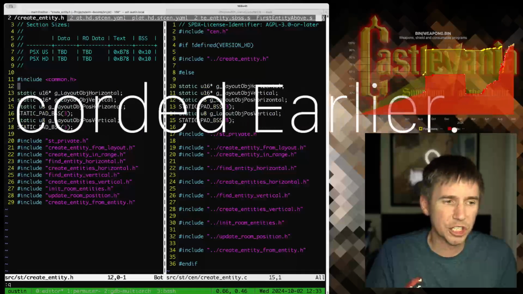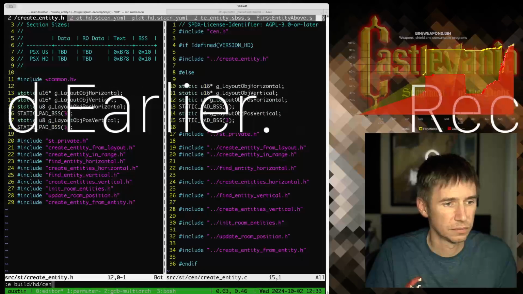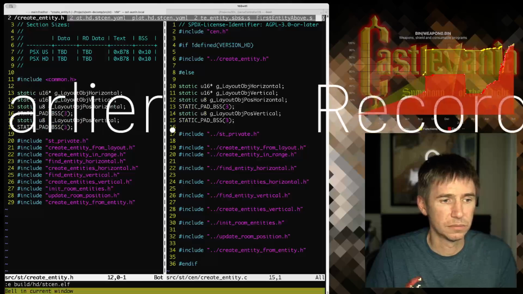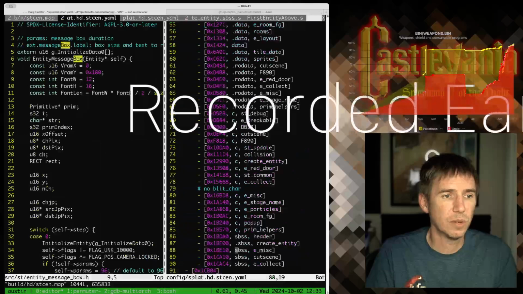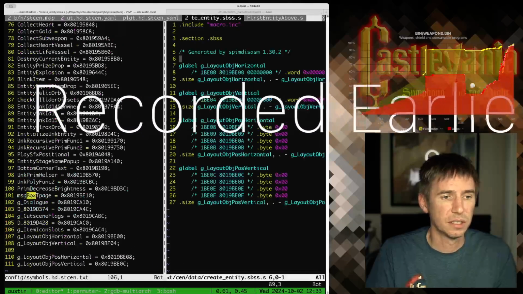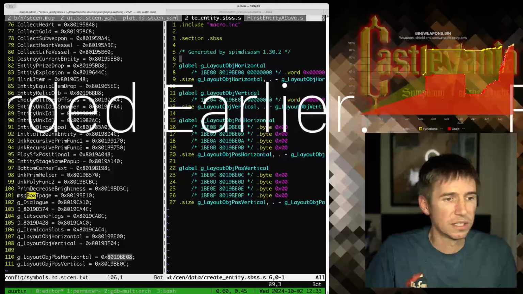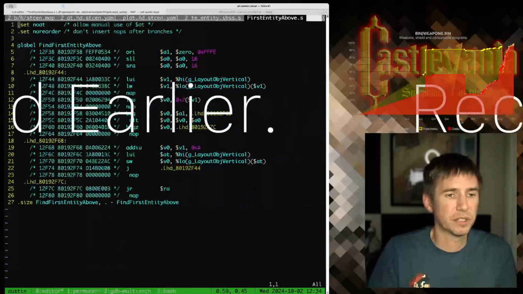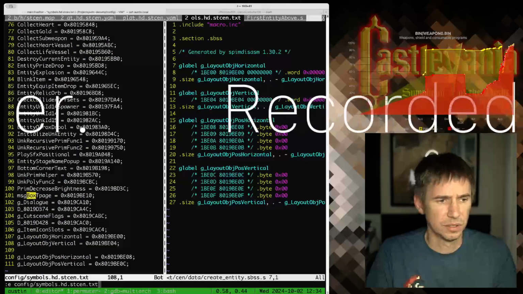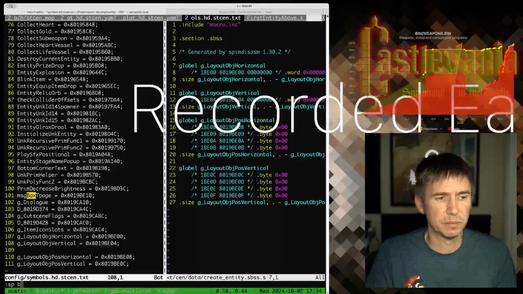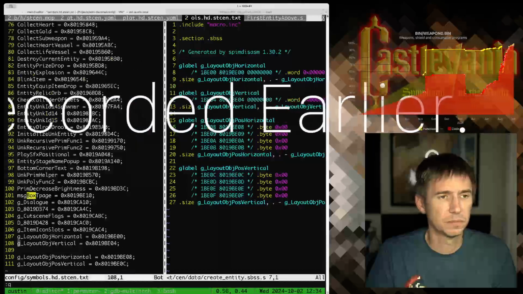One other thing we can check is the map file, and see if there's anything happening unexpected there. So what we want to see is, for example, this layout object position horizontal should be at the address that we have here. I'm going to split this one more time. Vertical split.